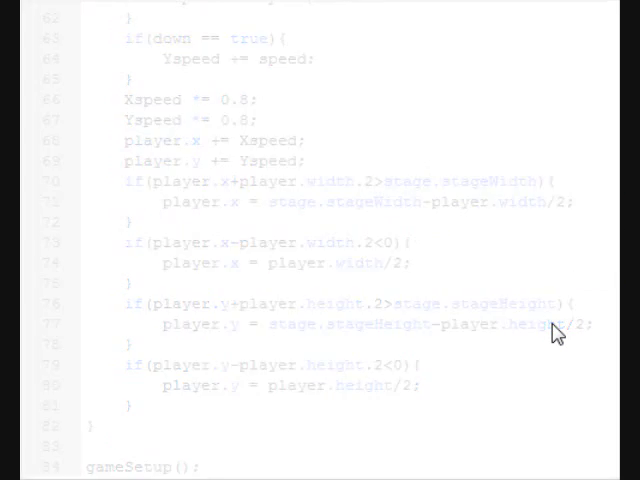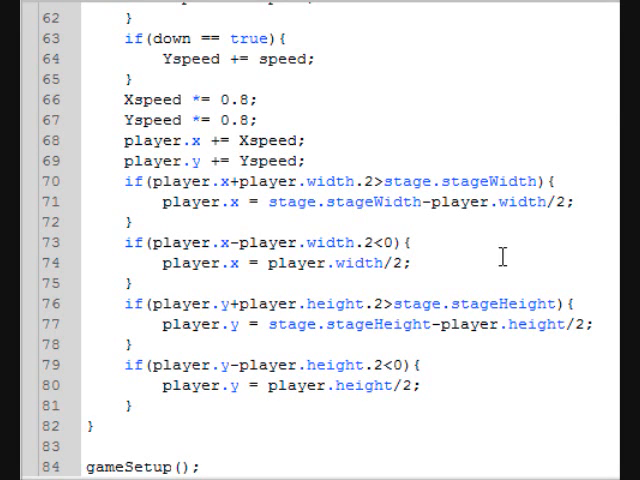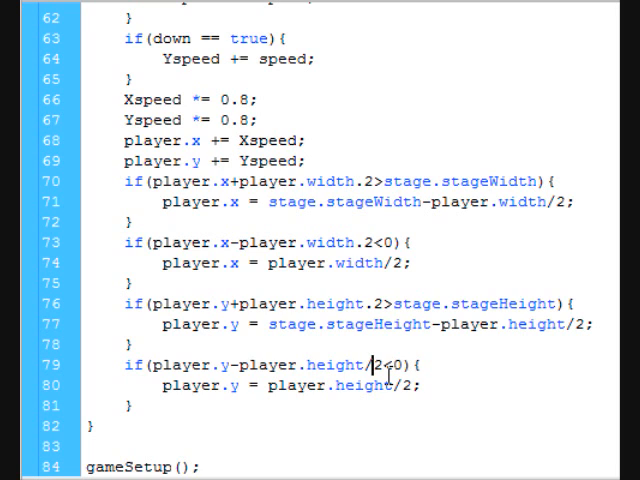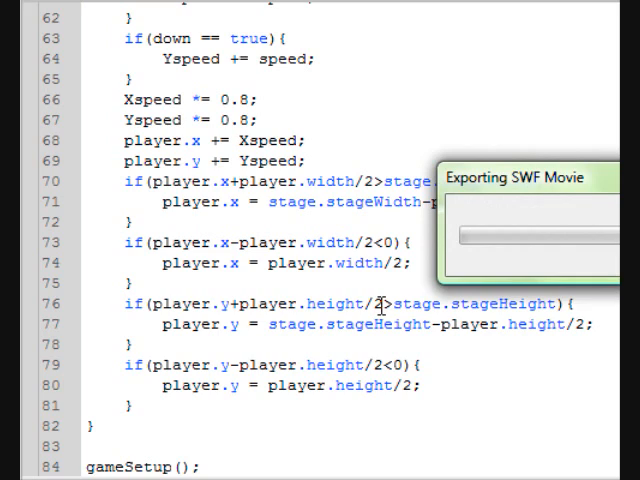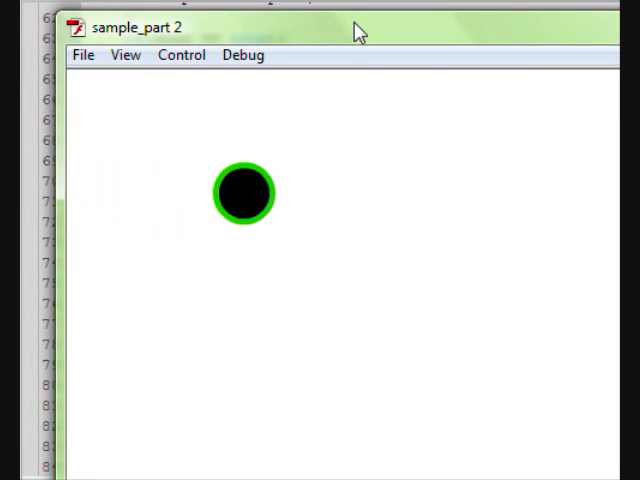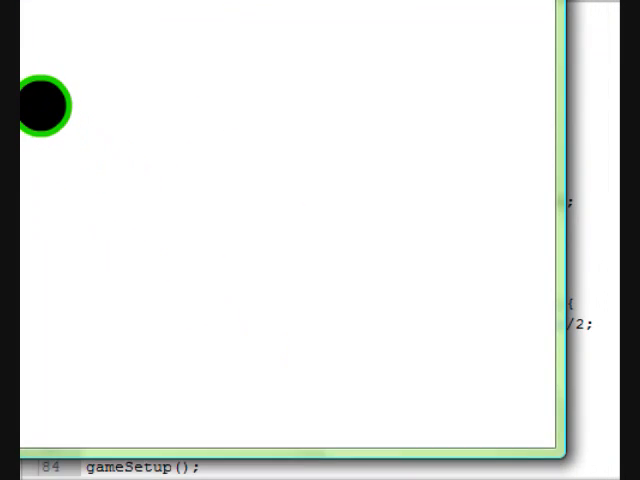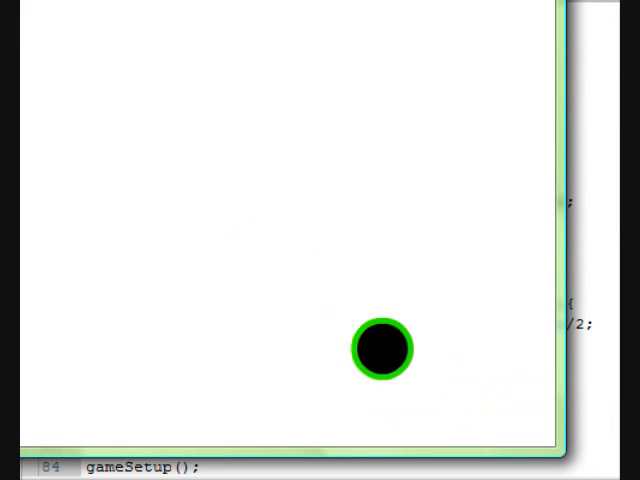Test your movie. And I made a mistake in the division signs here. Just change that quickly. Try it again. Okay, now you can see that my character still moves around easily. But when it hits a wall, it stops. Exit out of that.